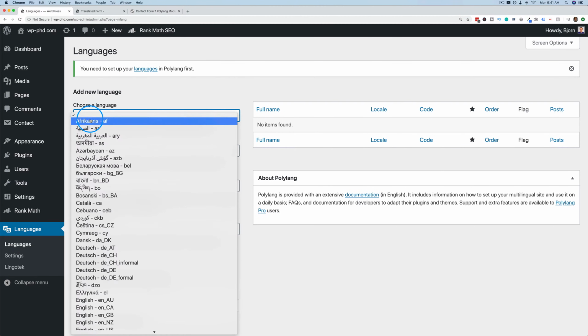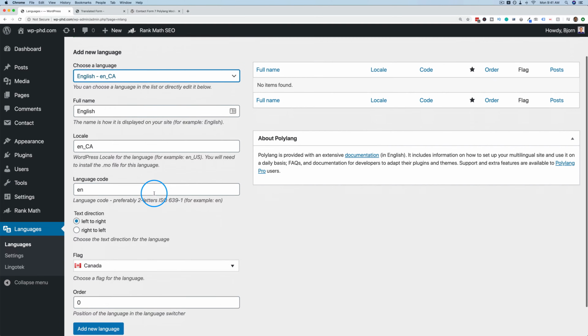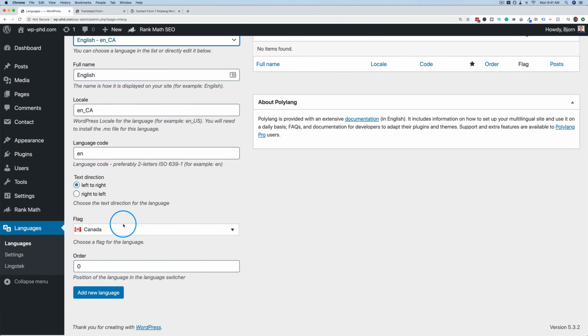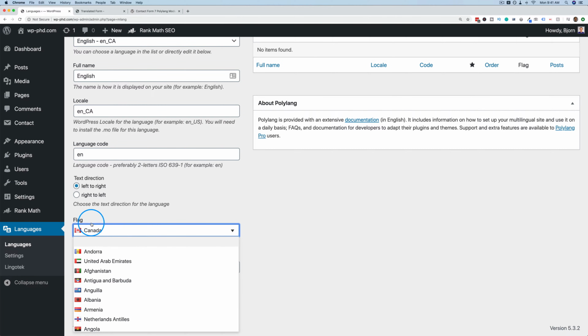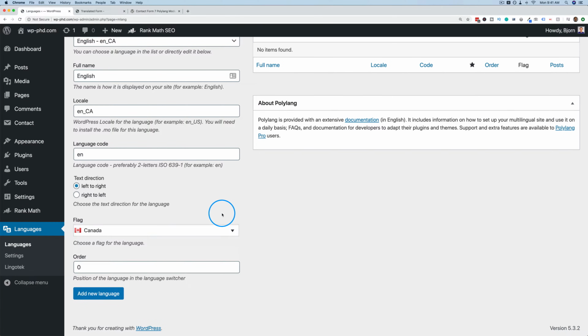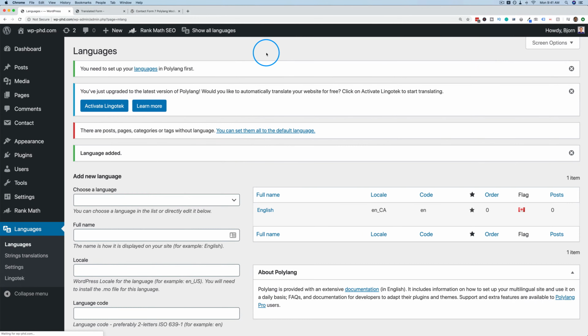Let's choose a language. I'm just going to add English as my first one. Everything's all selected. I want to change the flag depending where you are. English is, for example, spoken in a lot of different countries. I'm going to choose Canada because that's where I am. I'm going to click on Add New Language. That's going to add it right up here. And this sets up the site to be able for you to translate it to English. Every single page on the site.